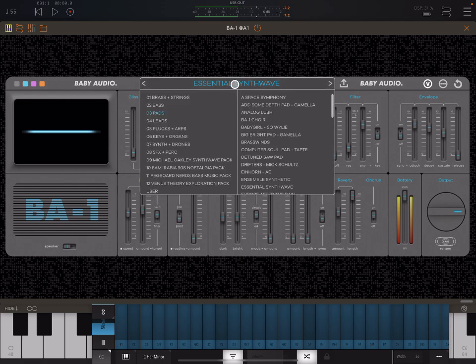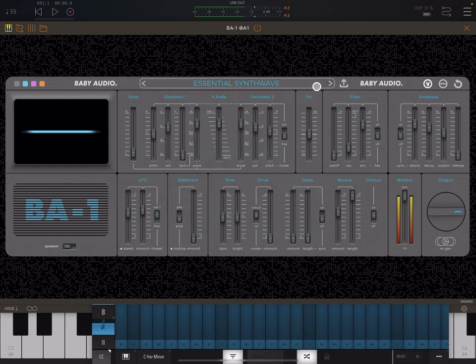So we have here our preset menu, organized by type of sounds, pads, leads, plucks, and so on. Then some artist packs, including here, look, Venus Theory, nice. Now, what it doesn't have is any preset batch import or export, which is super annoying. And I did mention this to Baby Audio, and they acknowledged it, but didn't say whether they were going to add that or not, from what I remember.